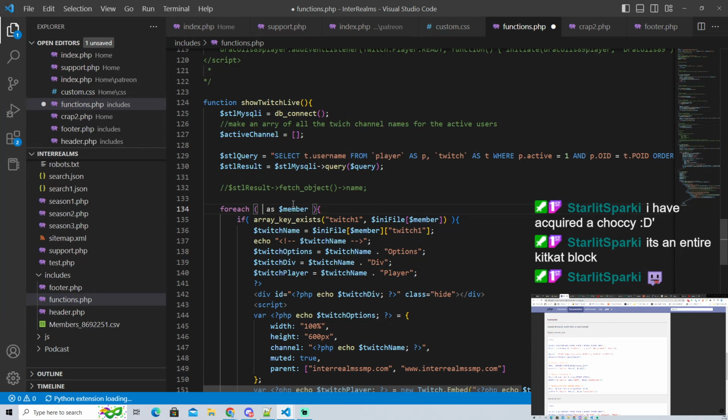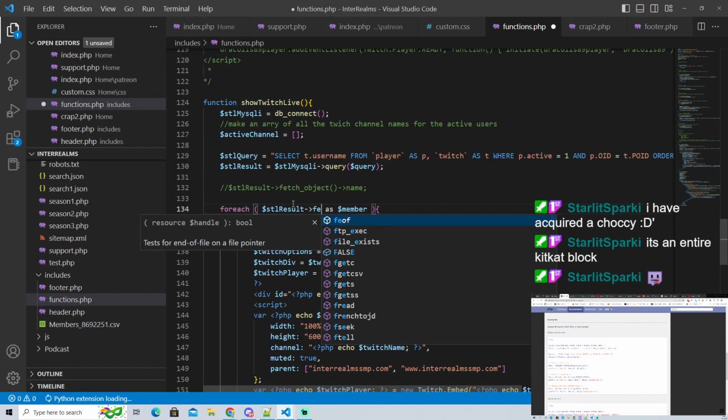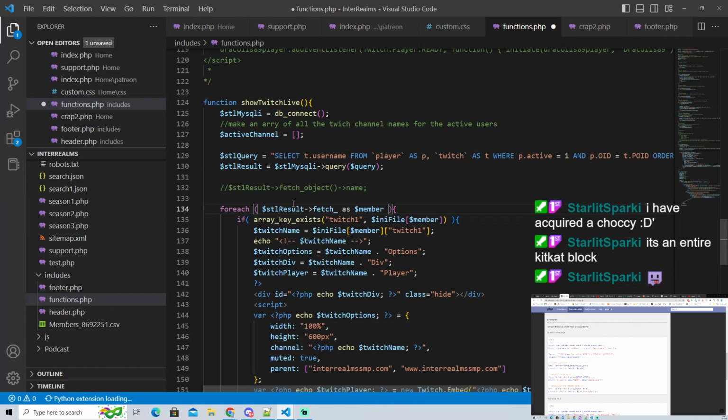For each STL result, as member, fetch underscore array. It shouldn't matter. Doesn't matter at all, actually. That's spelled wrong, that's why that's not right. Okay, sorry, I was trying to type this out before I explain it.